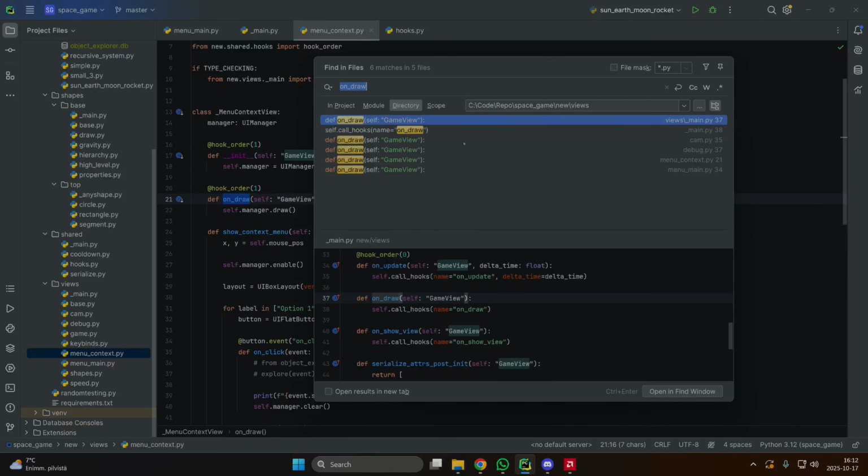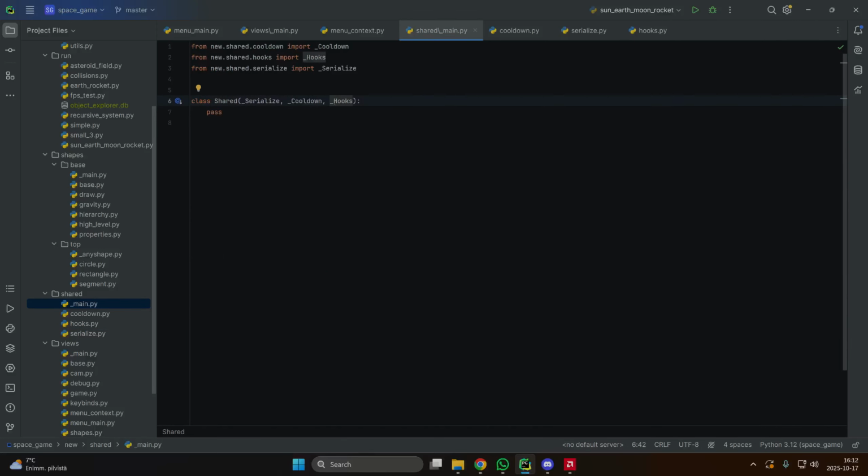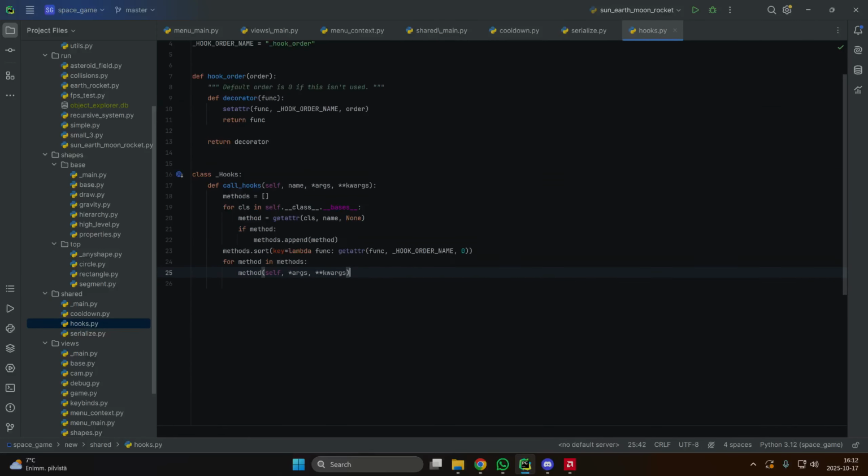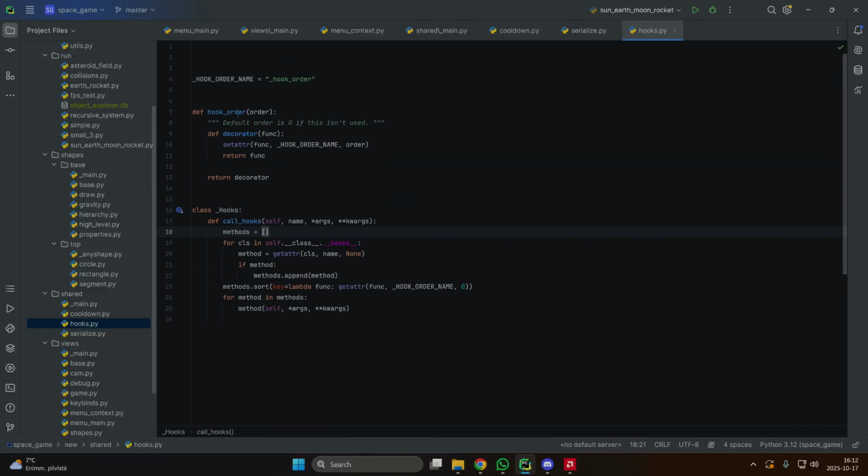So we have a bunch of these, right? And then we can set the order number on them if we want. Otherwise, they all have default order of 0, whatever. We don't even need the decorator. That's all done by a shared class in here. We have the serializing being done there, cooldown there, and hooks here. It's shared by the views and the shapes, by the way. And here's the hooks one with the order decorator there.